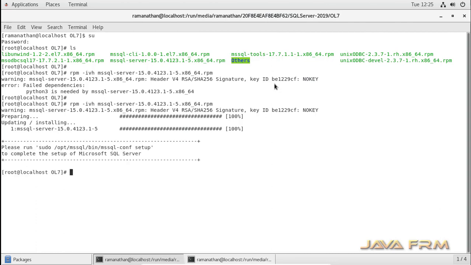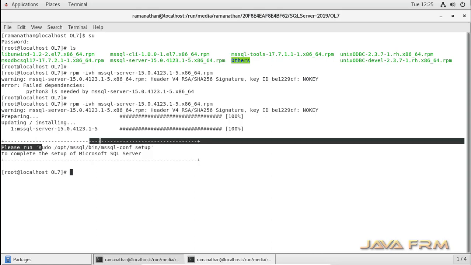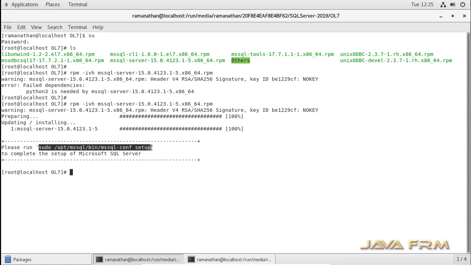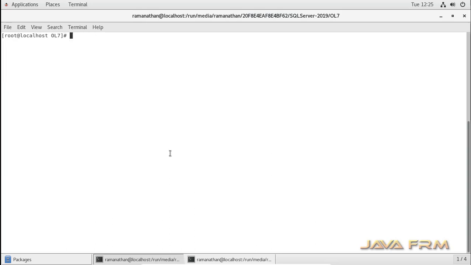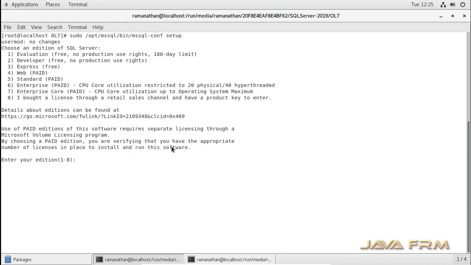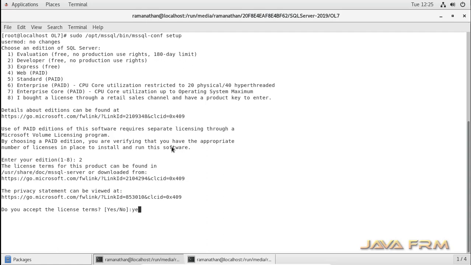Now I am going to run this sudo command to start the setup menu. This command will start the Microsoft SQL Server 2019 setup menu. Yes, this is the menu. I am choosing option number 2, that is Developer edition. Accept the license agreement.